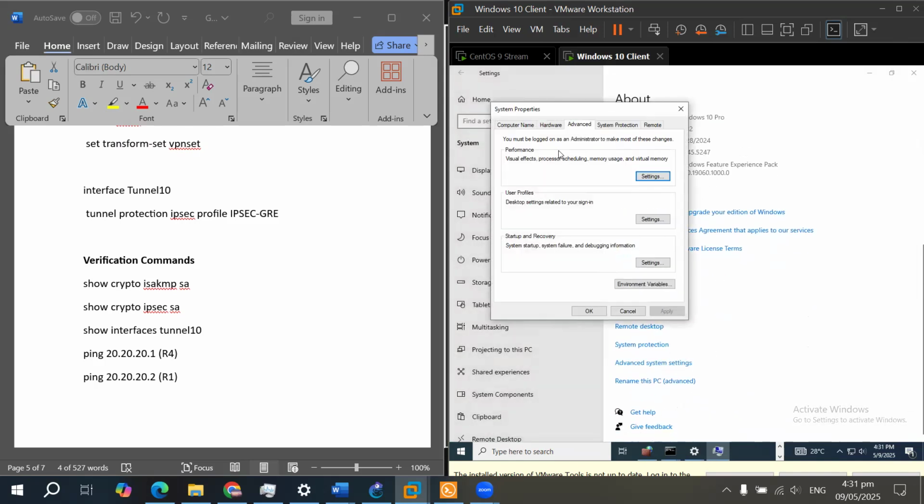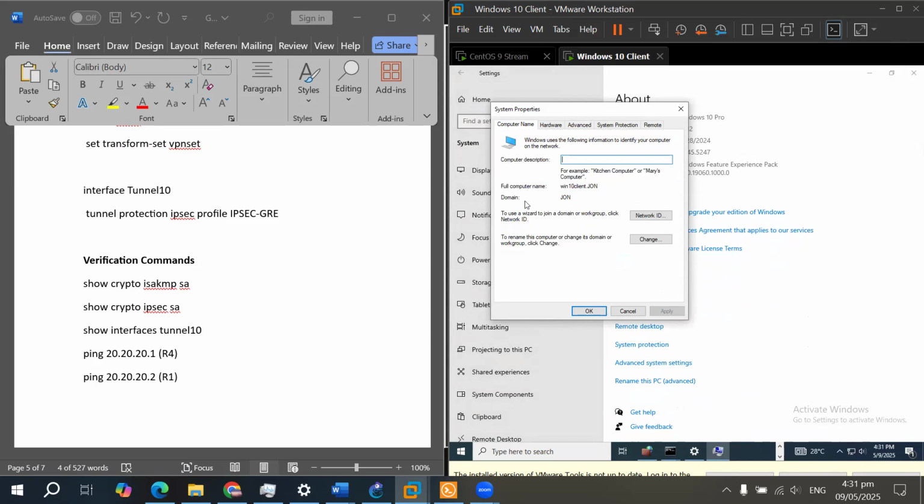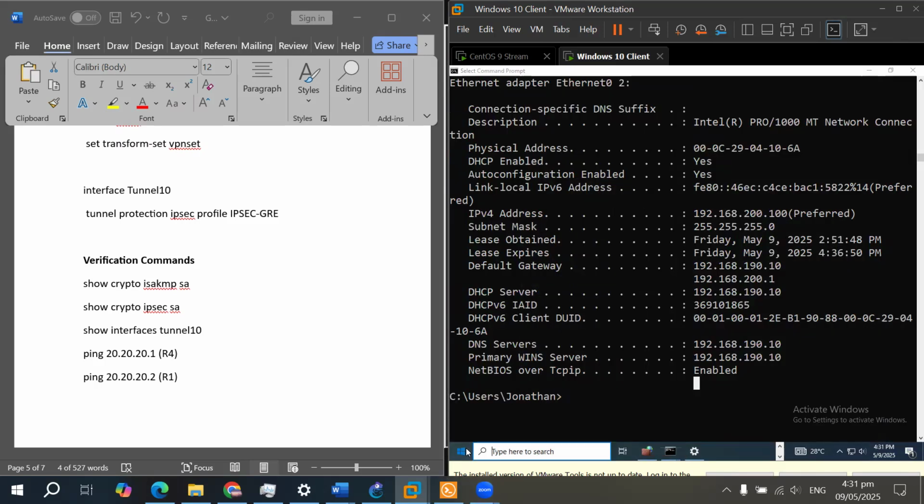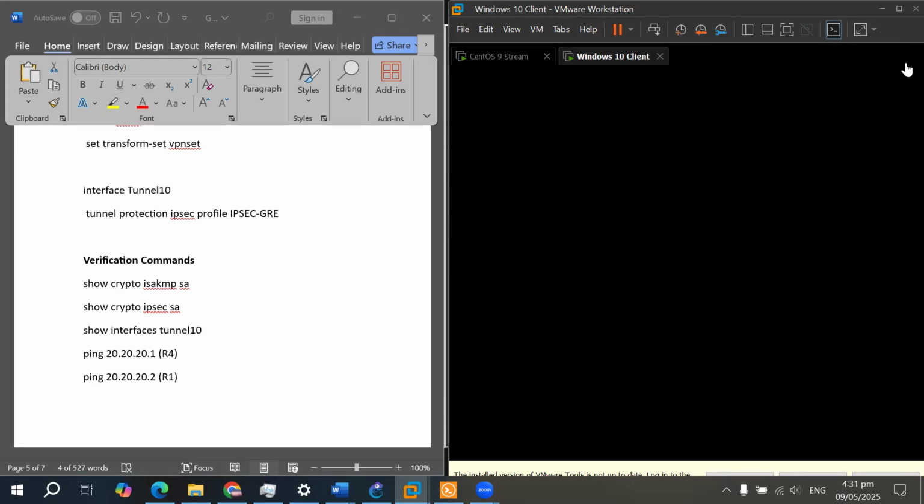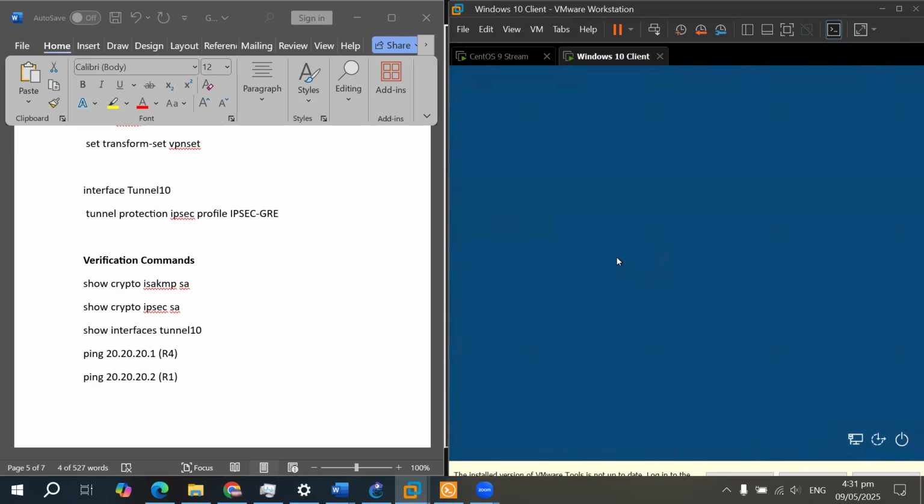I'm just going to advanced, go on computer name. You'll see my domain is John already, but the user that I created was SMB user. So let me just show you really quickly and sign in. And then we'll head into the RIP version 2 side of the experiment, and we'll see whether or not it works.